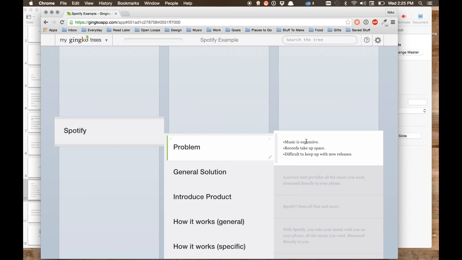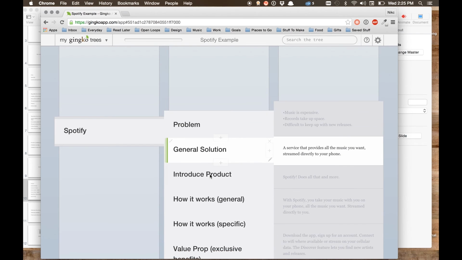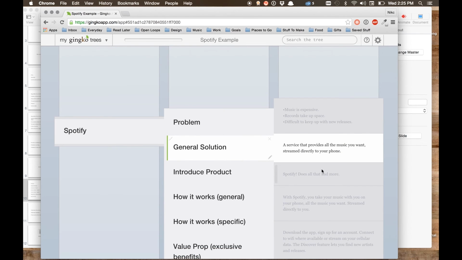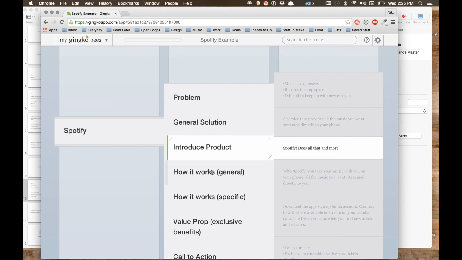So Spotify, the problem: music is expensive, records take up space, and it's difficult to keep up with new releases. So these are all problems that you could sum up in 2 or 3 sentences. The general solution: wouldn't it be great if you could just get all this streamed to your phone? Voila, Spotify does all that. So in the first 30 seconds, maybe less, we've talked about the problem. Wouldn't it be nice? Boom, the product, and you're into the video. People know what it's about. If they want to keep watching, they can.